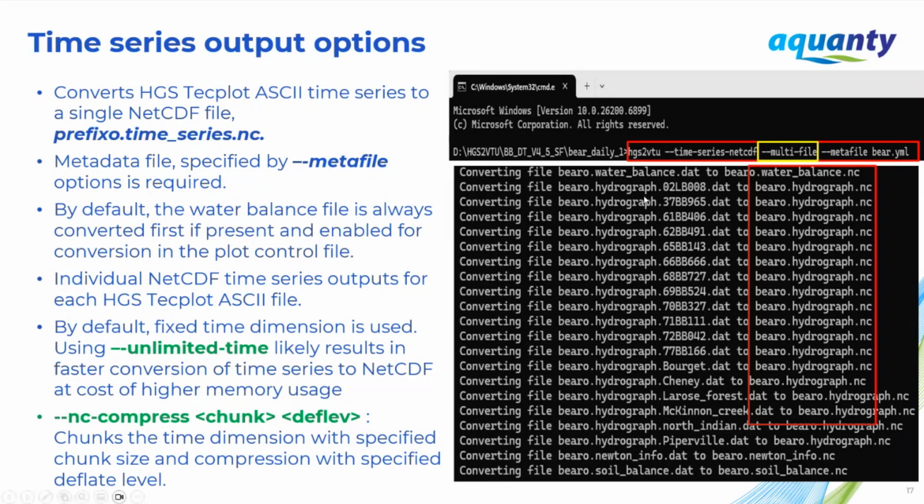So if I want one hydrograph of one dat file to be exported as individual NetCDF files, you could do that by adding in that multi-file option. By default, the water balance is always converted to an HDF file first. If you don't want to look at the water balance file, then you could comment that out too.